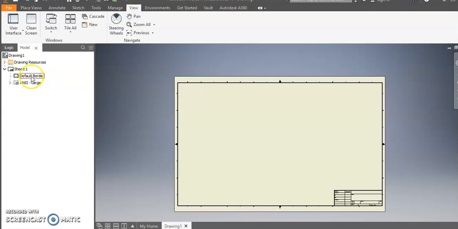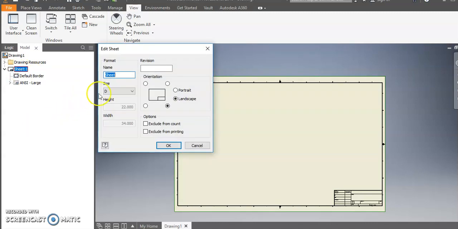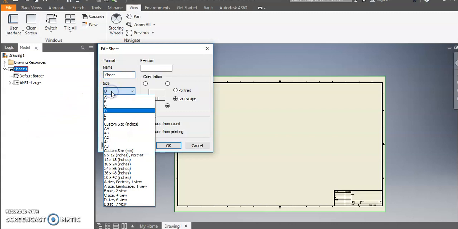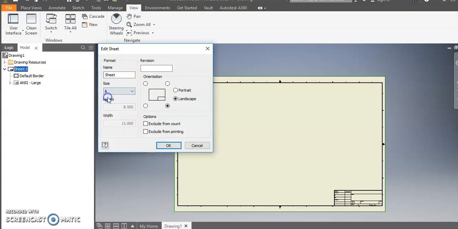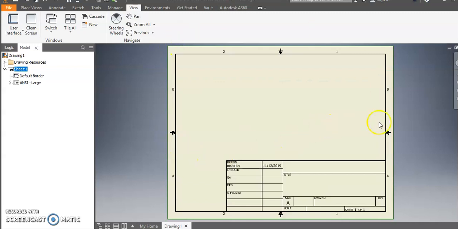So the first thing I want to do is change the size of my paper. If you hover over Sheet 1, we're going to right click, and we're going to edit sheet. So right now, again, we are at size D, which is the standard. We're going to change that to size A, which gives you your normal paper size of a height of 8.5, width of 11. Go ahead and tell it OK. And that's going to change the size of your paper.